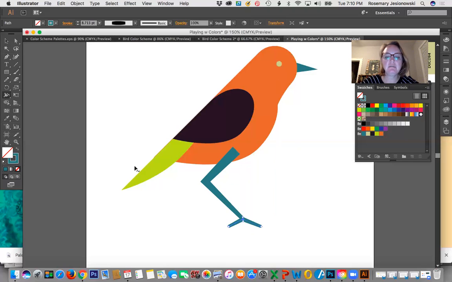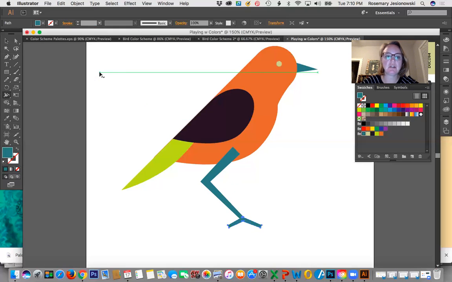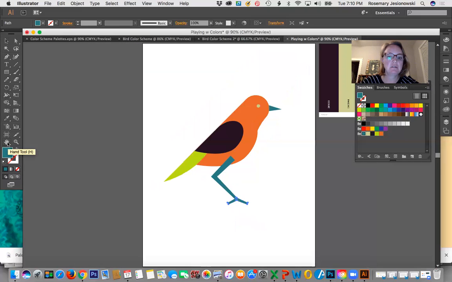Once again, making sure that the toes are selected, I'll come to Object and Expand Appearance to make that into just a regular shape. And voila, you have made yourself a bird.